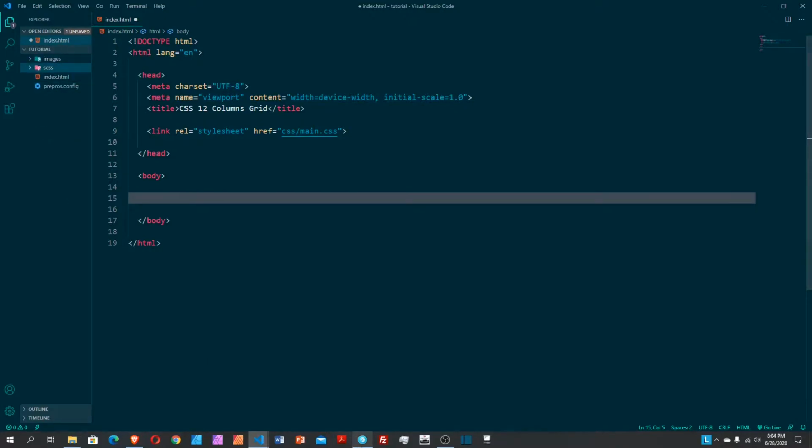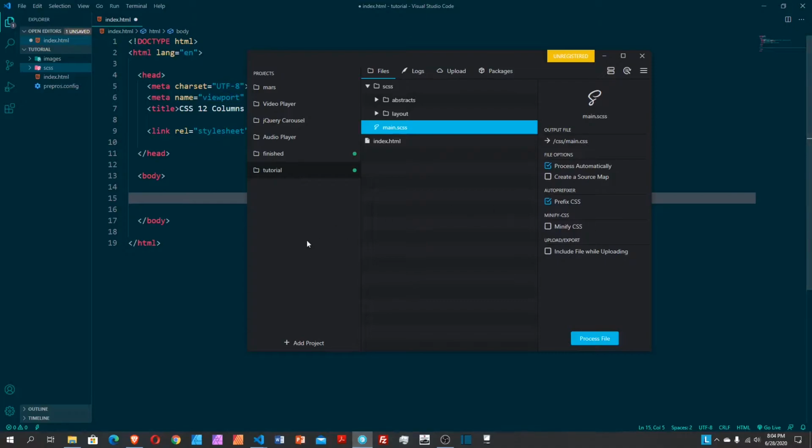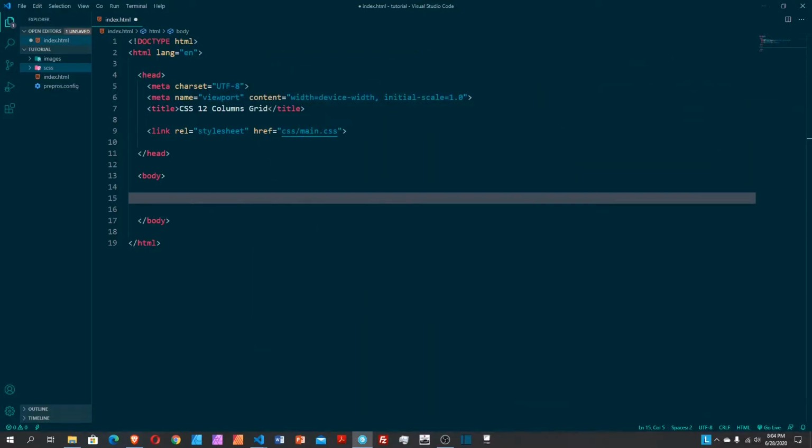I'll be using Prepros to compile my SASS. You can download that for free. I will leave a link in the description where you can find it and download it for free, and open your projects. For example, I have it open right here and choose the SCSS and choose to process automatically. It will process it for you, and click this process file. So when you've got that out of the way, we can get started.